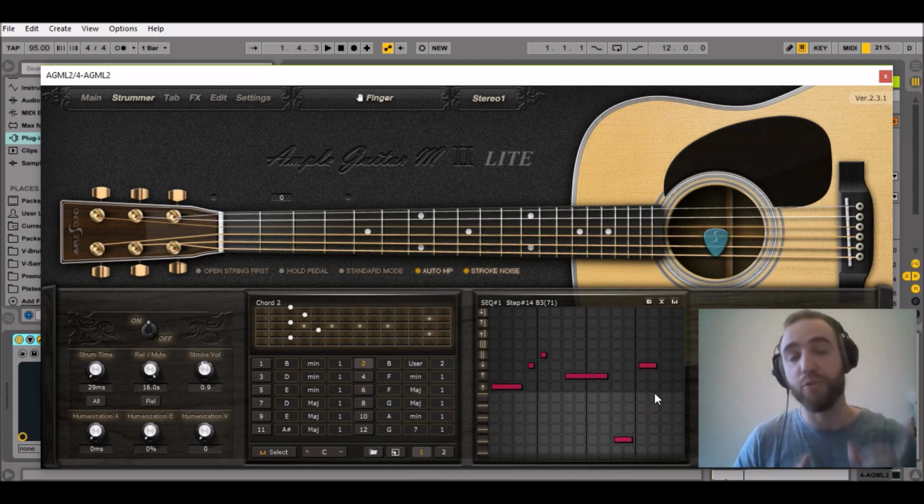And now I want to prepare the arrival of the second measure. The second measure will be played with an A major and a G major. And a good way to make a transition from a B minor or B minor 7 to an A major is to play an F sharp.